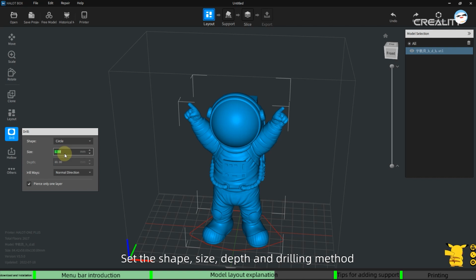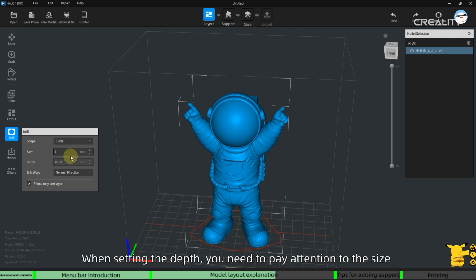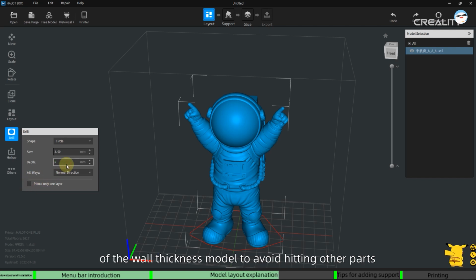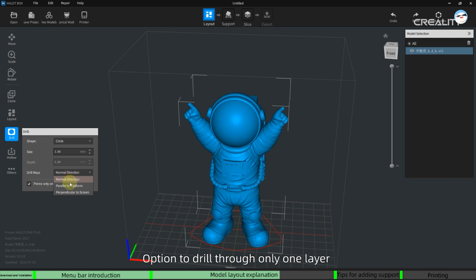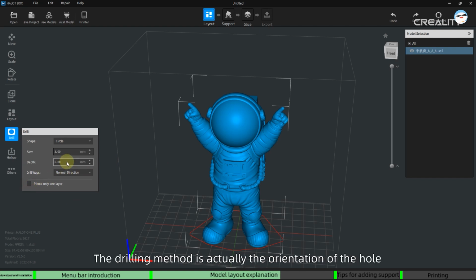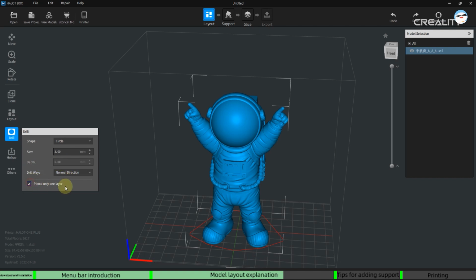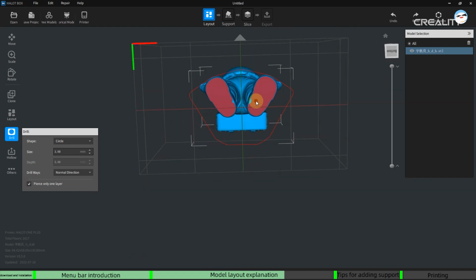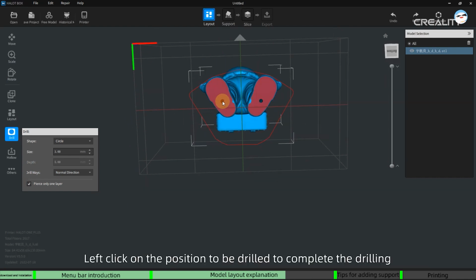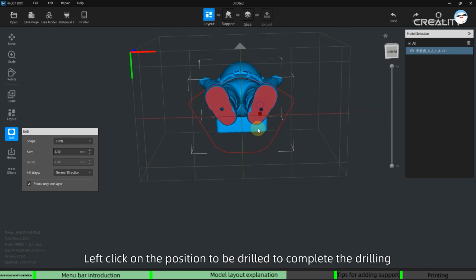Set the shape, size, depth, and drilling method. When setting the depth, you need to pay attention to the size of the wall thickness of the model to avoid hitting other parts. There is an option to drill through only one layer. The drilling method is actually the orientation of the hole. Left-click on the position to be drilled to complete the drilling.